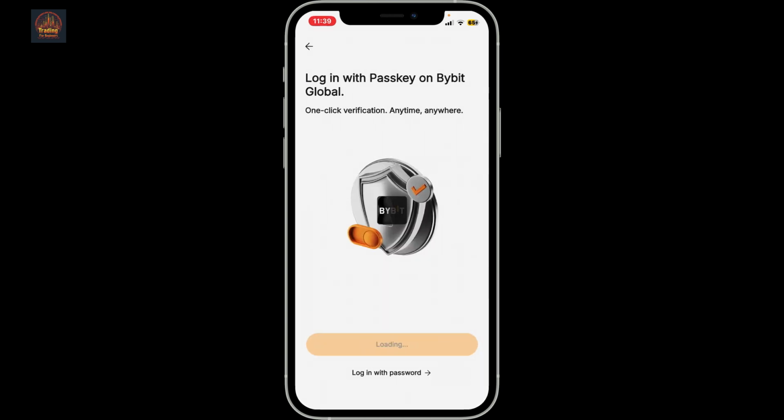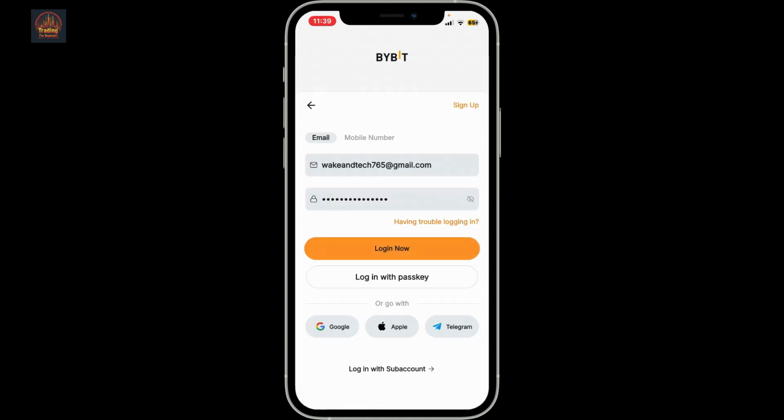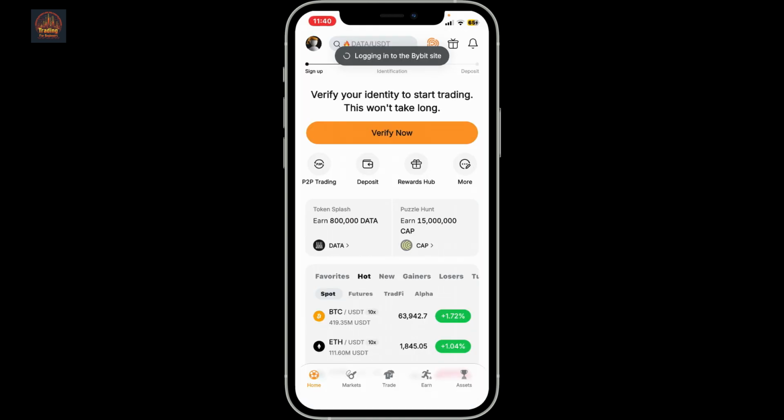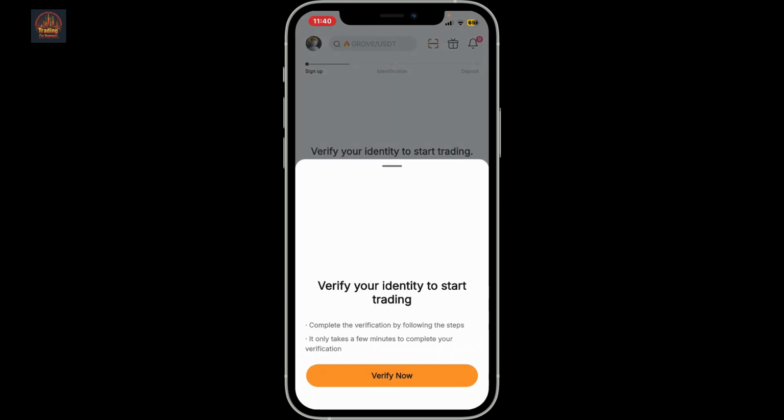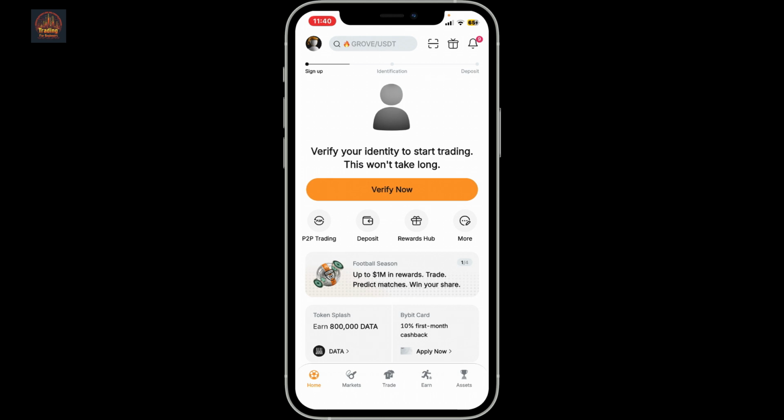Next time, go ahead and log in with your newly updated password whenever prompted. And finally click login now. And that's it. You have been successfully logged in with the newly updated password. That's how you recover your Bybit account or reset your Bybit account's password.